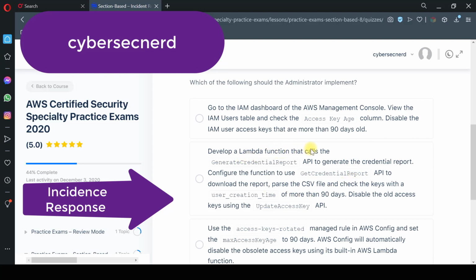Develop a Lambda function that calls the generate credential report API to generate a credential report. Configure the function to download the report, parse the CSV, check the keys against the user creation time for more than 90 days, and disable the old access keys using the UpdateAccessKey API. So this is one of the correct options, and we will be looking at why it is correct.